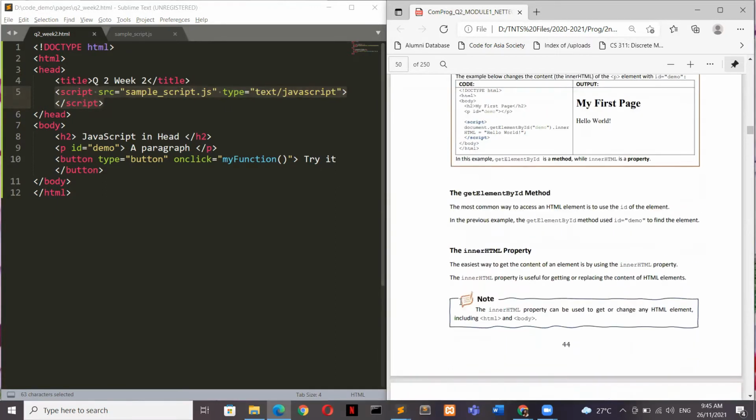So what is the getElementById na method? So the most common way to access an HTML element is to use the ID of the element. Okay? So in our example, nagamit ta og getElementById na method and nagamit pod ta og ID nga demo, to find the element.